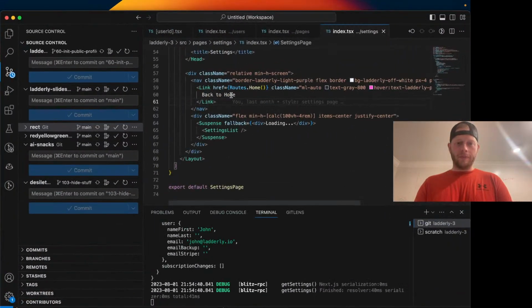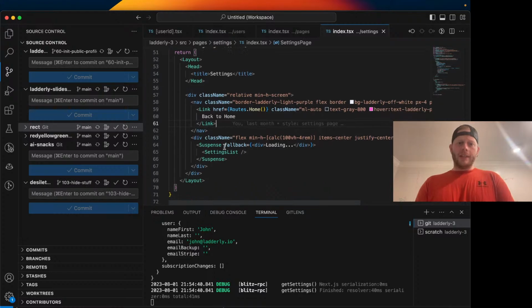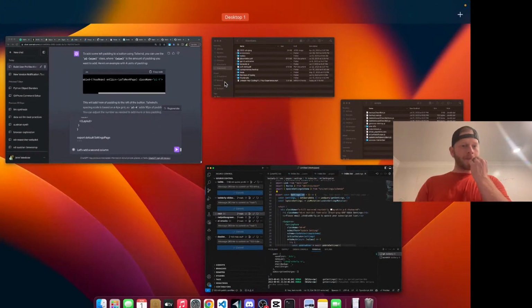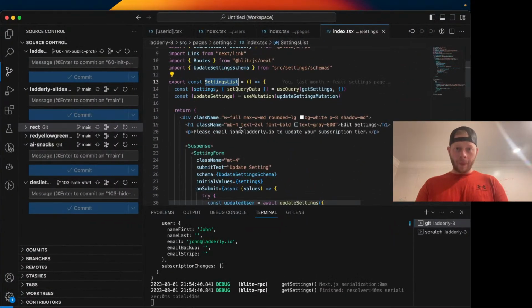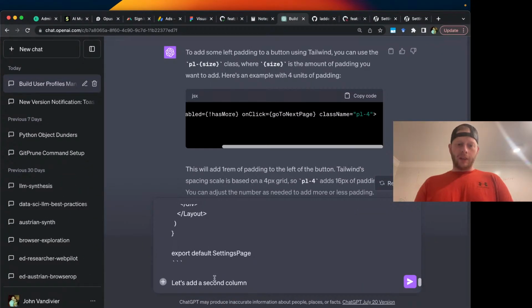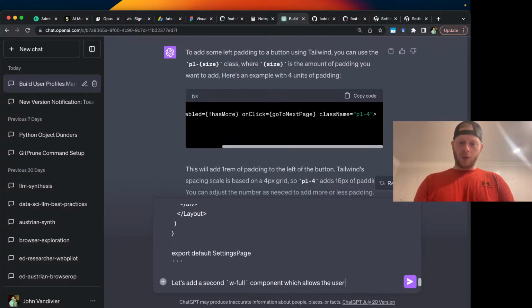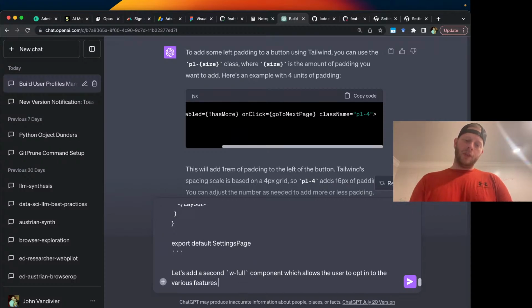What is that component called? So that is the settings list. I'll call this a W-full component. Let's add a second W-full component, which allows the user to opt in to the various features and update their profile strings.